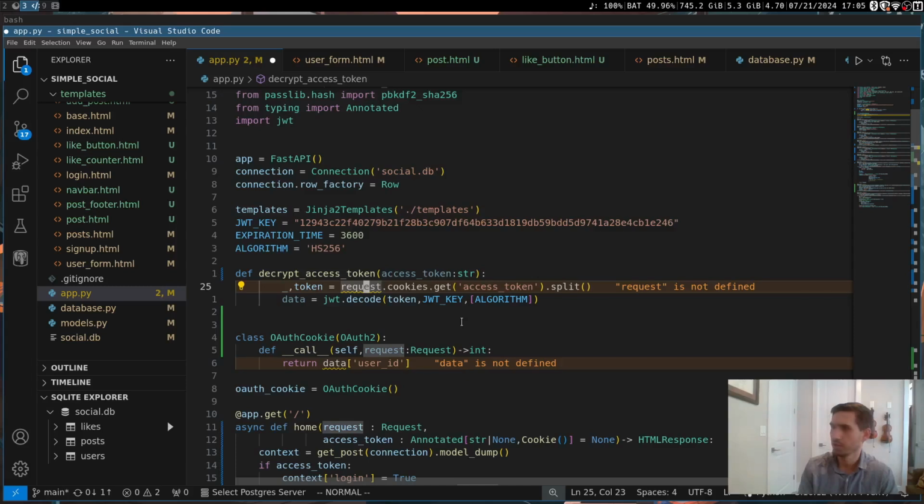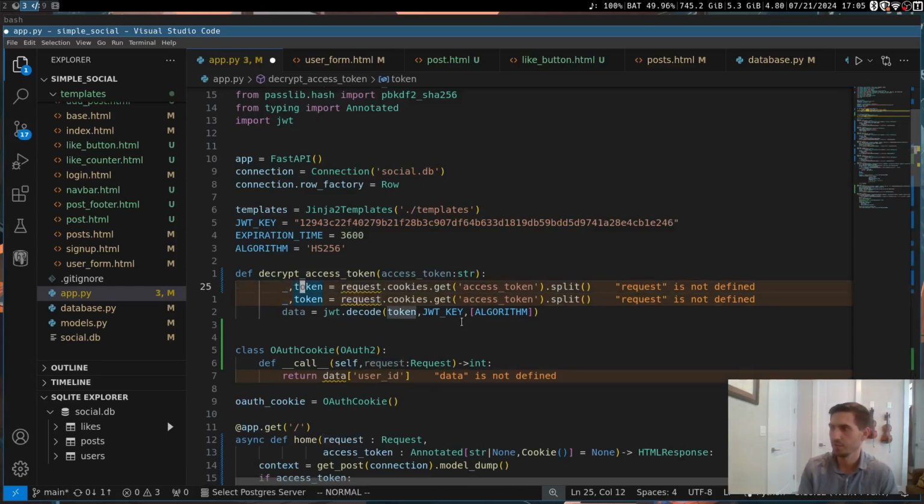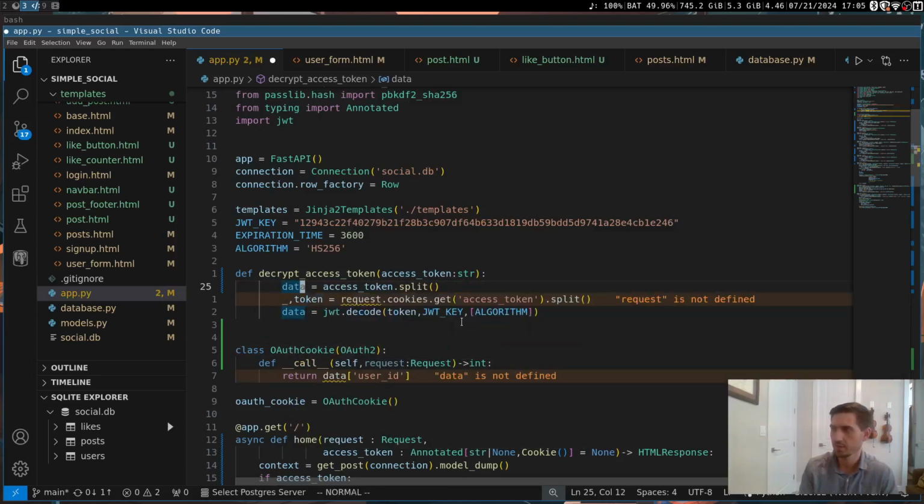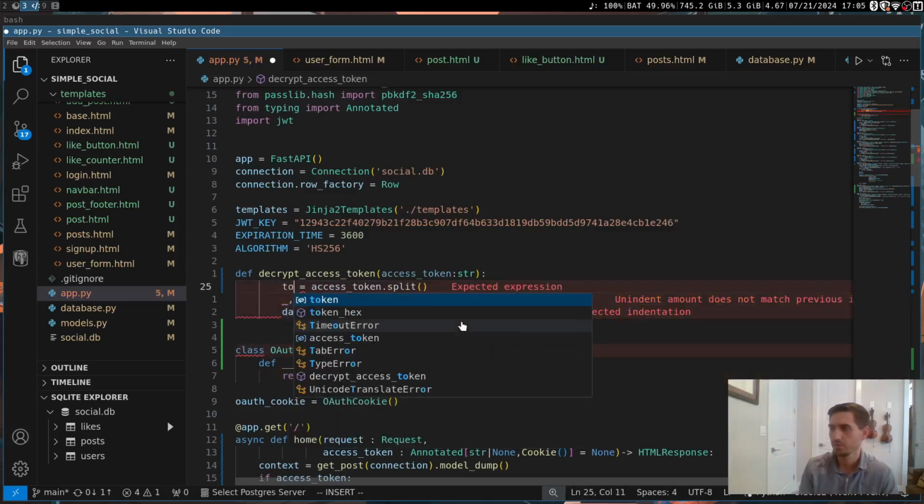So here, actually we'll just put this here, and then we just need to take our access token and split it here. Access token, split it. And then we'll say this is our token. Actually, yeah, this will be our data. Data is equal to that, or token. This will be token.